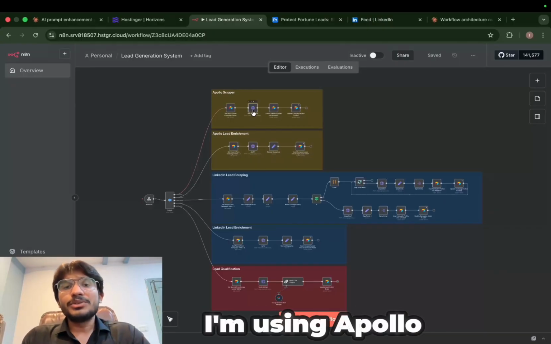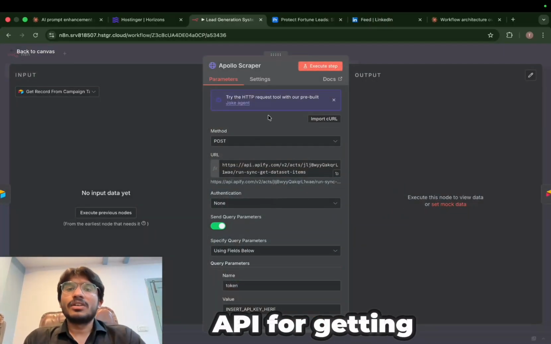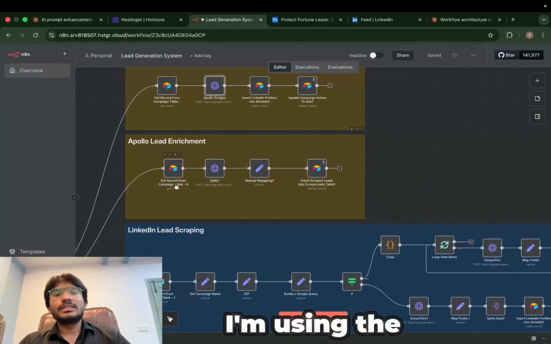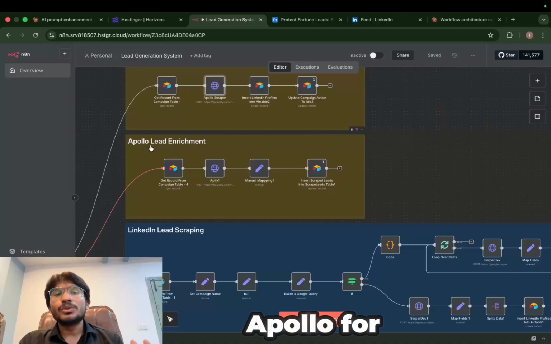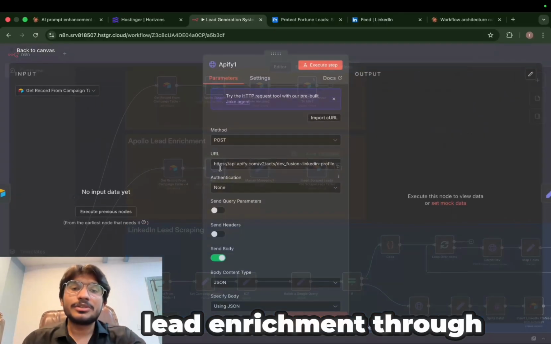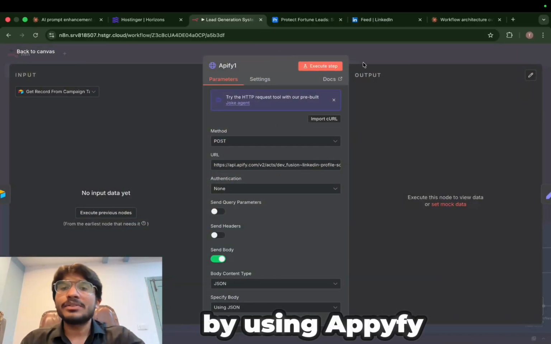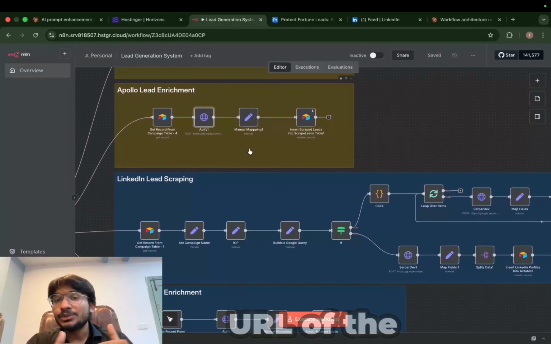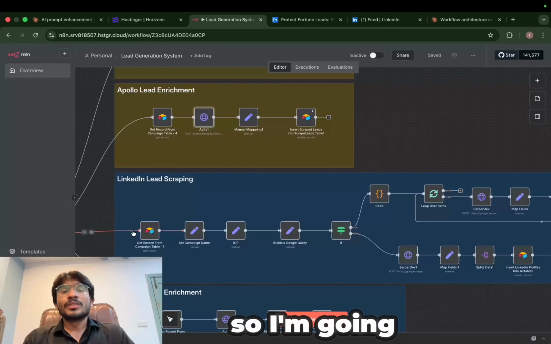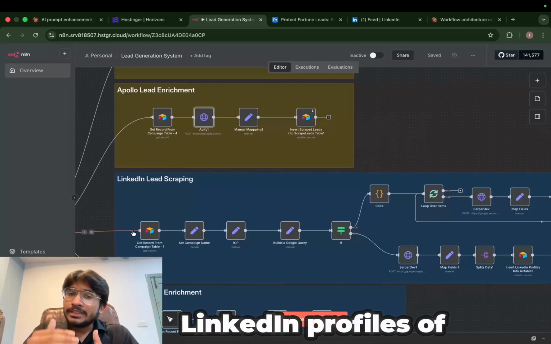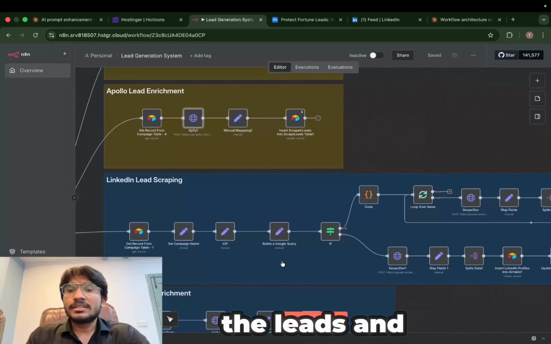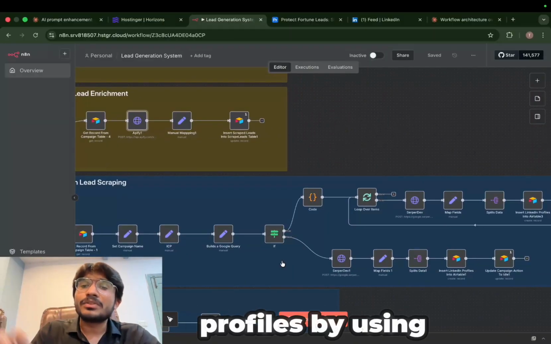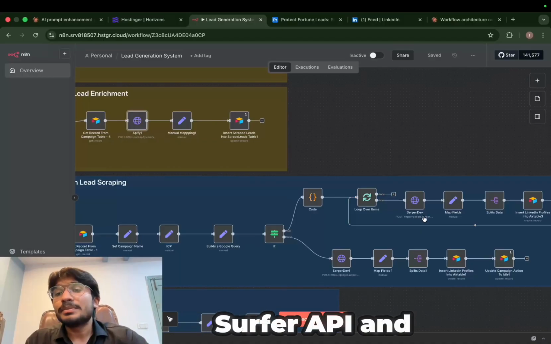First of all, I'm using Apollo API for getting the leads in the first workflow. In the second workflow, I am using the existing database of Apollo for lead enrichment by using Apify. And then in the third workflow, as I'm also getting the LinkedIn URL of the leads, I'm going to the LinkedIn profiles of the leads and getting the data from their profiles by using Serper API.